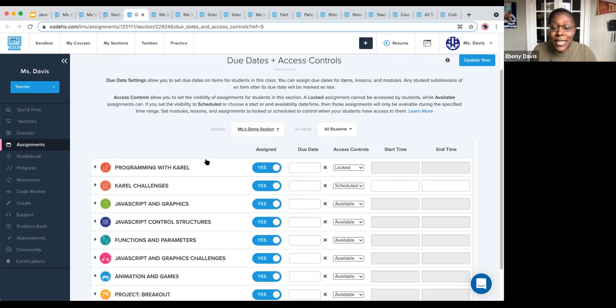The last tool is the is assigned section. And if something is not assigned, students will not see the activities at all. So the difference between is assigned and access controls is with access controls, they'll still see the activities, just not be able to interact with them. Whereas with is assigned, if it's not assigned, they won't see it at all. And you would use this in a situation where you know students have already completed, for example, the Karel challenges. You would mark this as no, and students will not have access to this at all.